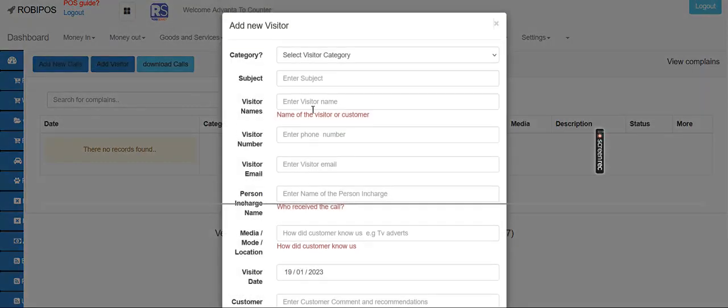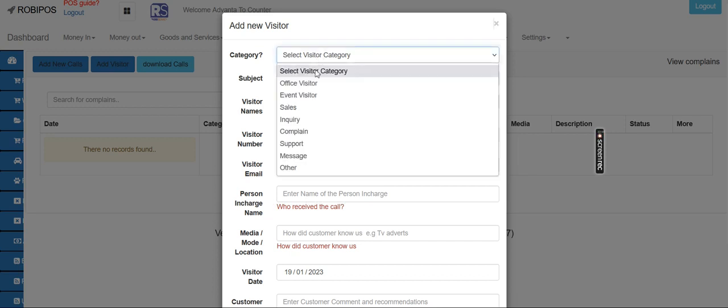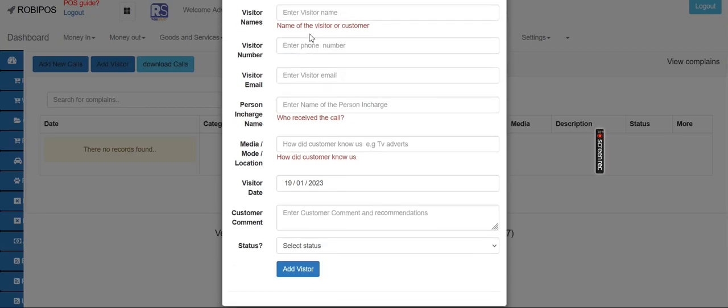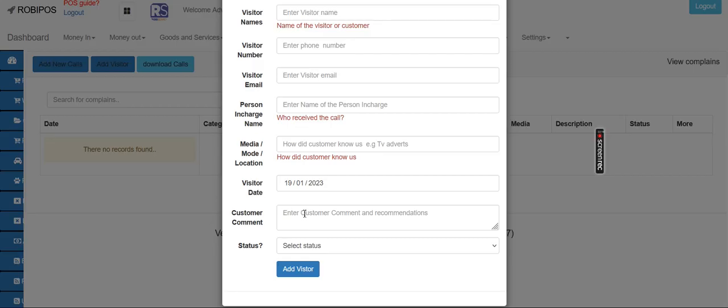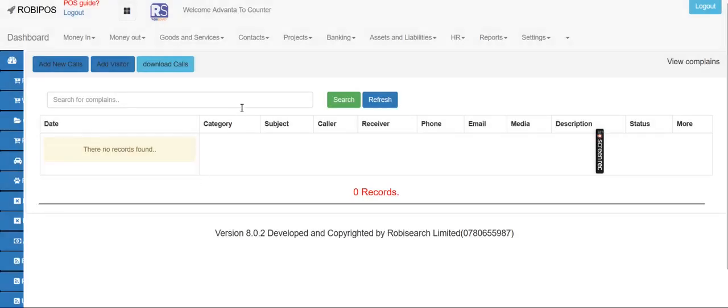Also, the system has a place called visitor book, digital visitor book. This is where you can be able to record visitors who come in. It can be office visitors or event visitors. So you can say office visitor, the subject, his name, phone number, why he has come, and some comments. So you can also record them here in the system in real time. It gives you that capability.